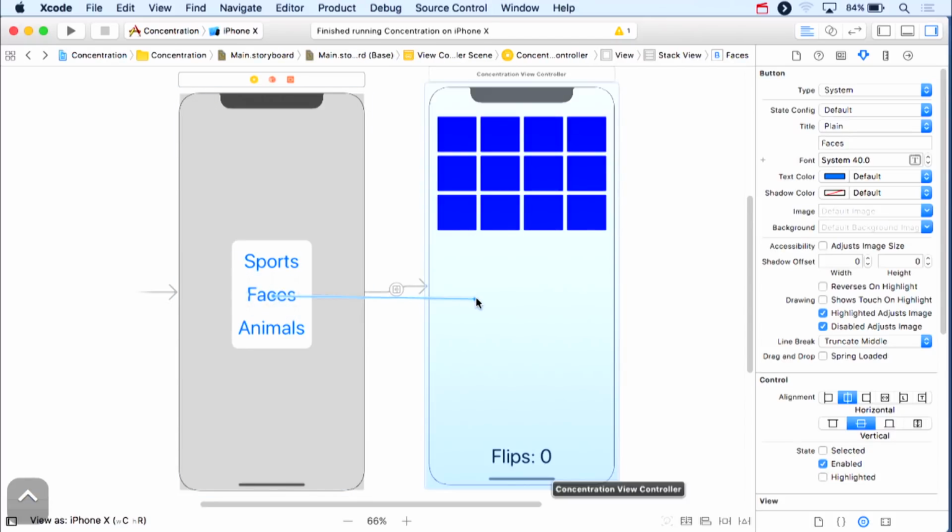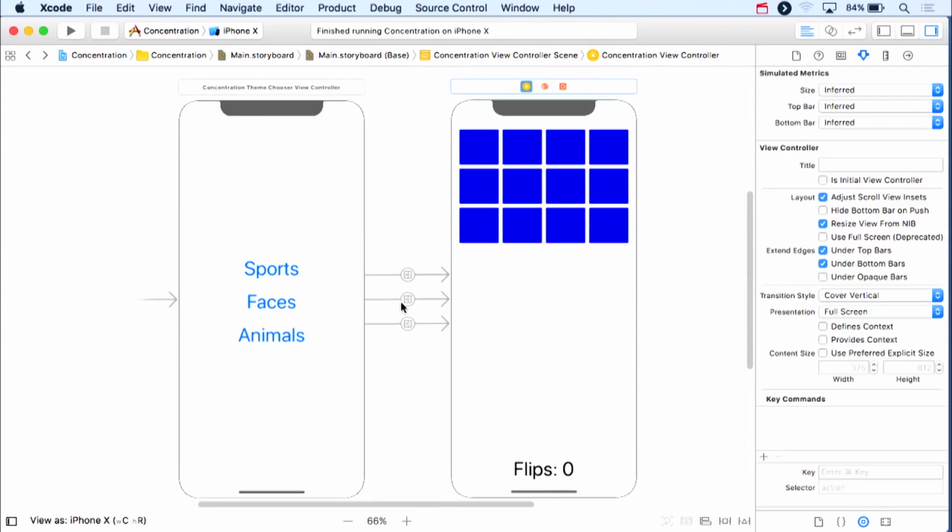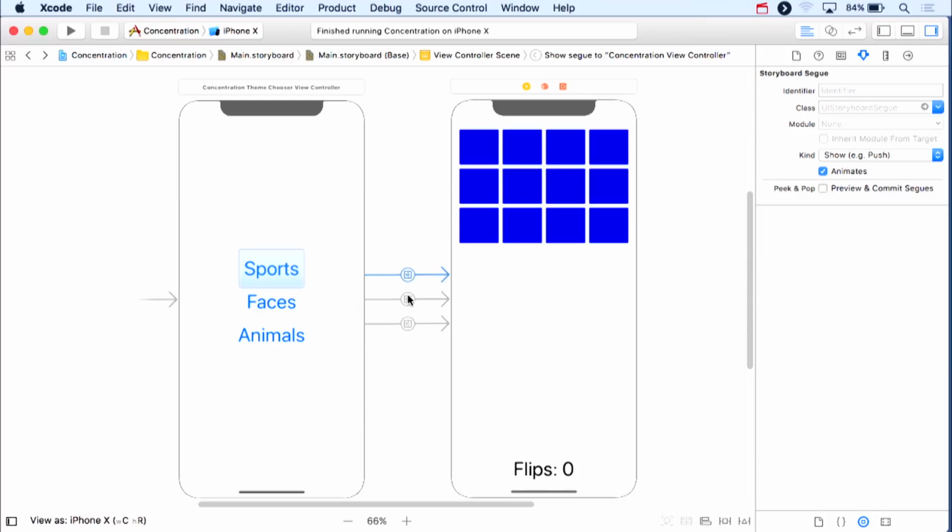Okay, let's do the same thing with this one. That's also going to be a show. And this one here, also a show. So they're all going to show. And I want to make sure to click on each of them. It's nice, it shows you what's causing the segue here. And go over here to the inspector and change the identifier. What does this segue do? It basically lets you choose a theme. So I'm going to call this choose theme. And I'm going to call all three of them choose theme because all three of them do exactly the same thing. They choose a theme.